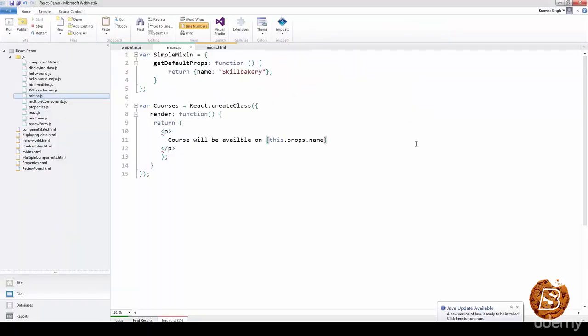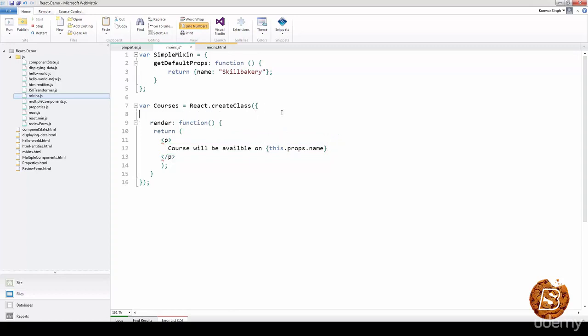Over here we have created a courses component, and this is just saying that courses will be available on this.props.name. Now the name property as of now is not part of this component. In order to make use of the Mixin that we have created, inside this we can simply write mixins and then the name of the Mixin inside square brackets. The name of the Mixin is simpleMixin, just because we are starting with Mixins, so I wanted to give it a simple name. And then we have our render function.